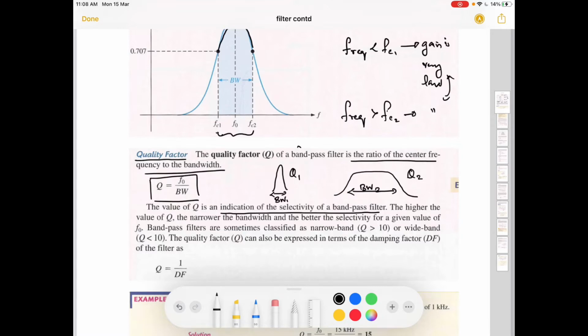So we can classify the filters based on the quality factor. If a filter has a quality factor greater than 10, then it is a very high quality factor. That means it will select only a small range of frequencies, very sharp, very accurate. This kind of filter is known as a narrow band filter.